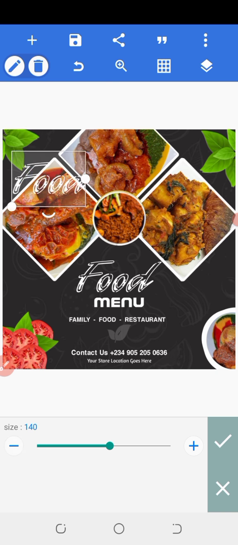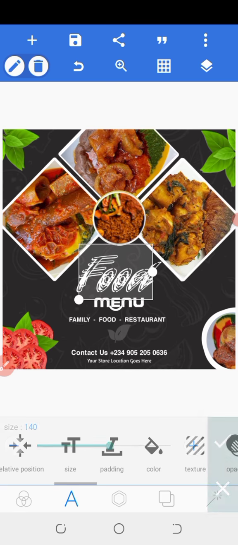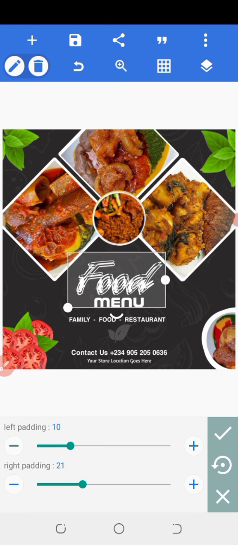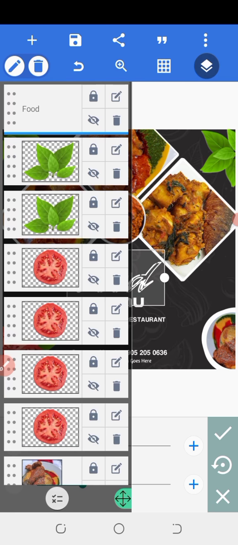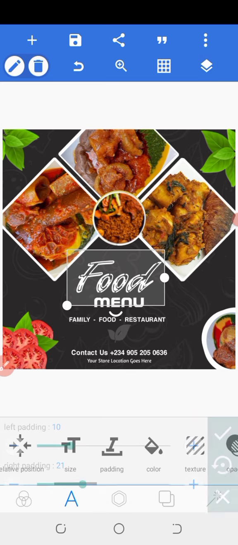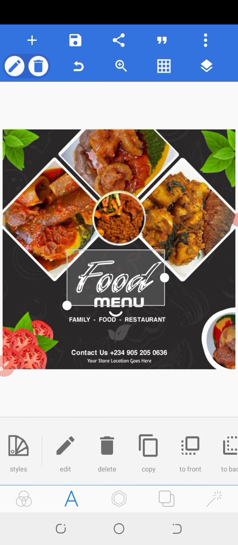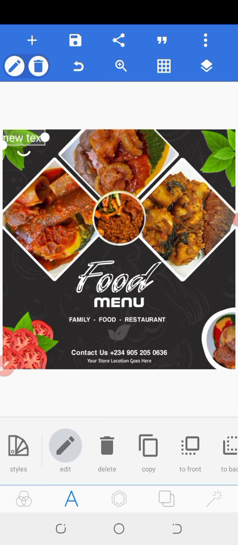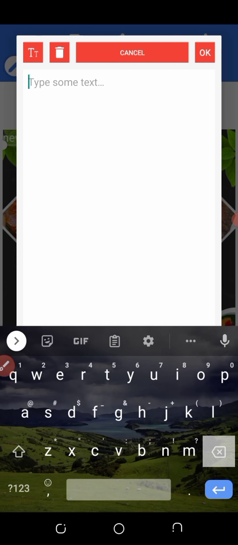This is it. Now I'm going to work on the padding, because some part of it was hiding. This is it, right? Let me proceed to lock it so it will not move. Say okay, let's bring up our text again. We say edit, wipe this off.